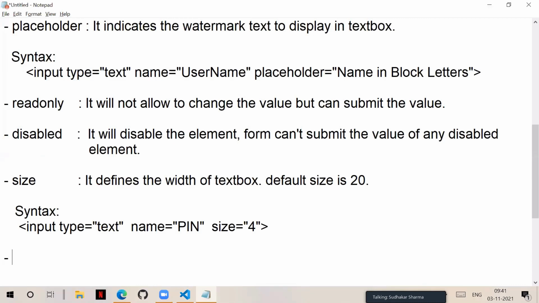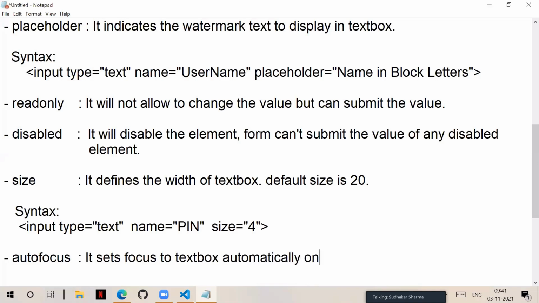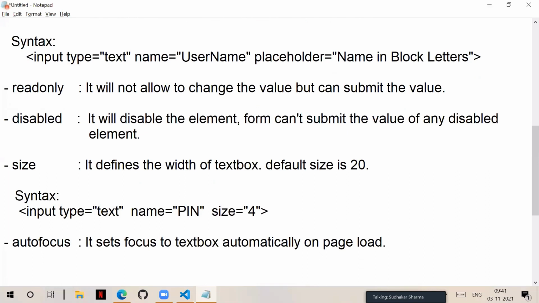Next important attribute is autofocus. Autofocus is nothing but it sets focus to the text box automatically on page load.